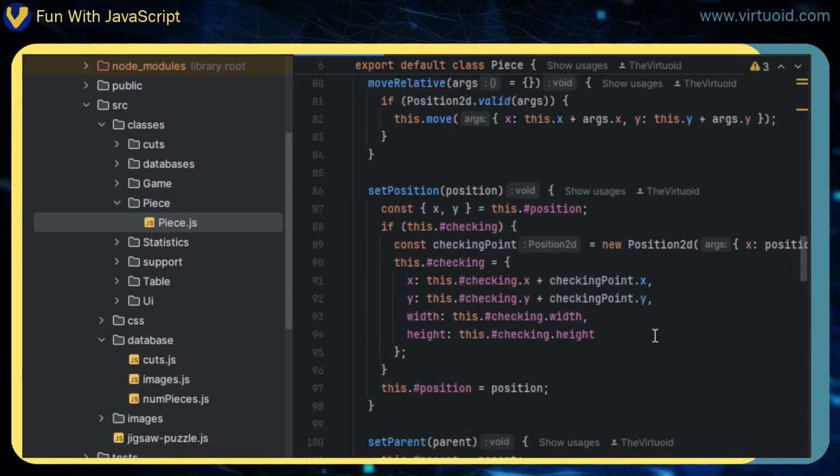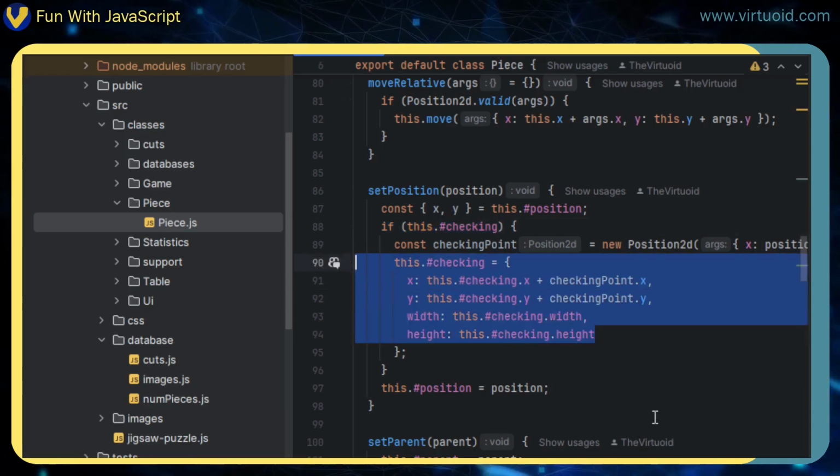Set position is very important. The set position is in conjunction with the move. In fact, the move is what calls the set position, and that allows me to say, once I have moved this, I want to set this position, and that position allows me to also do what we call the checking point. And what does this checking point do?